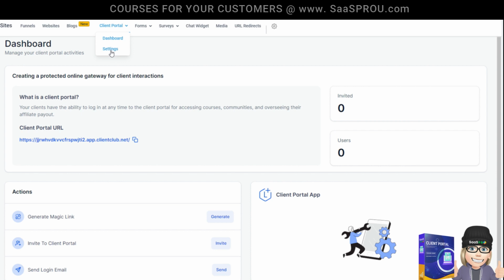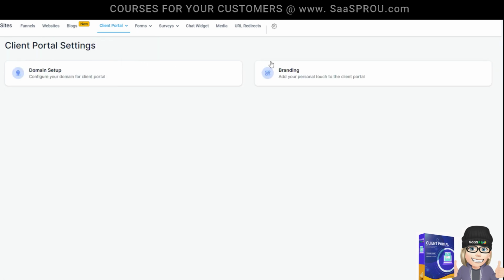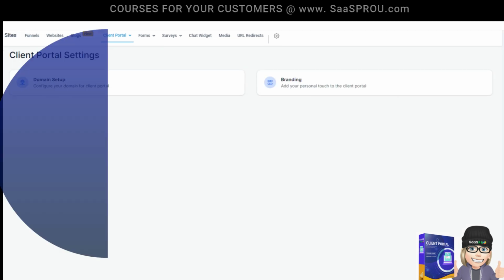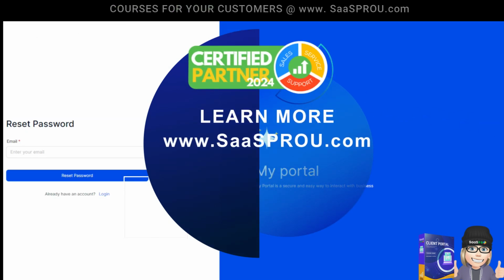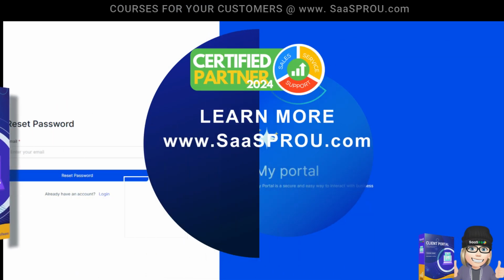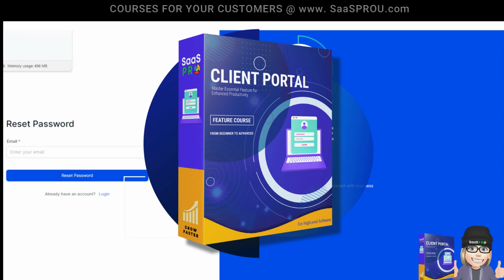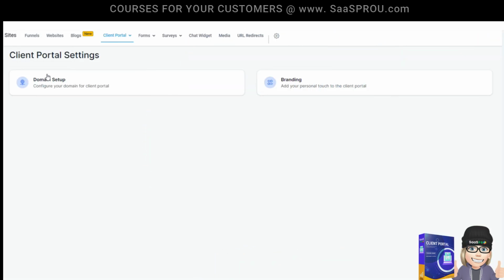Now what we want to do is we want to cover the settings, how to set up your client portal. I showed you what the client portal looks like with just the URL that's given to you on your account. But what we can do is easily change that. So there's two settings in here, the domain setup and the branding.